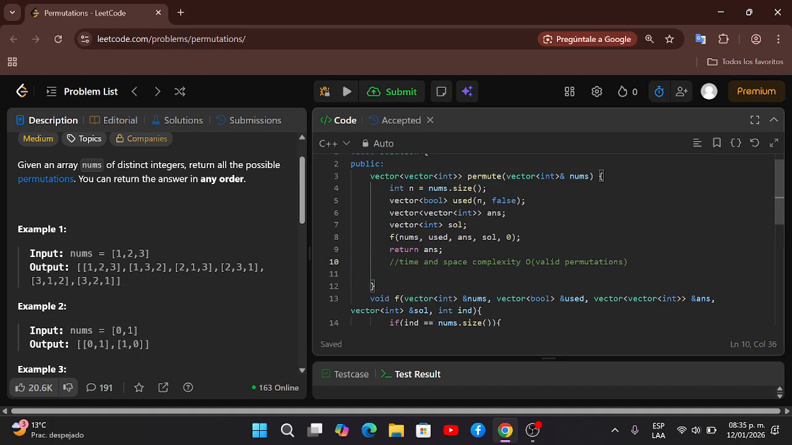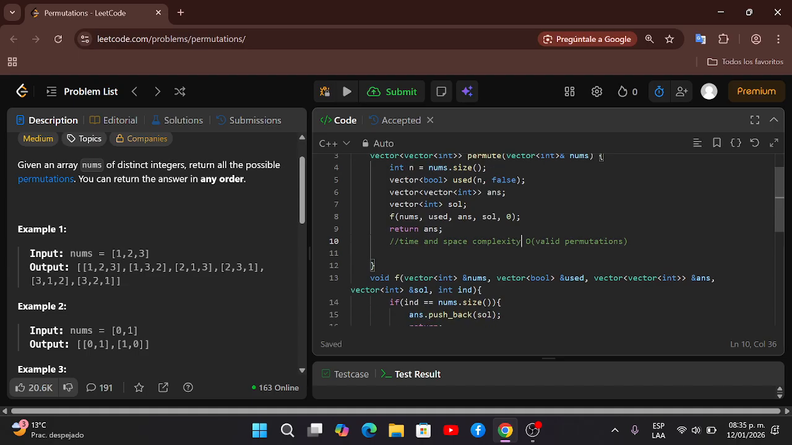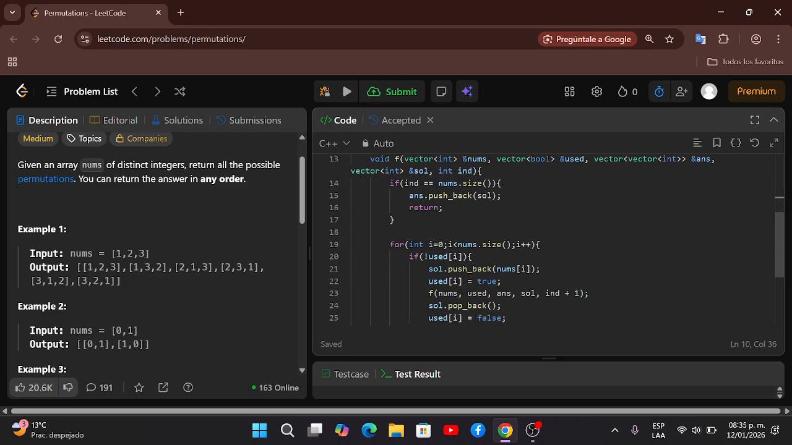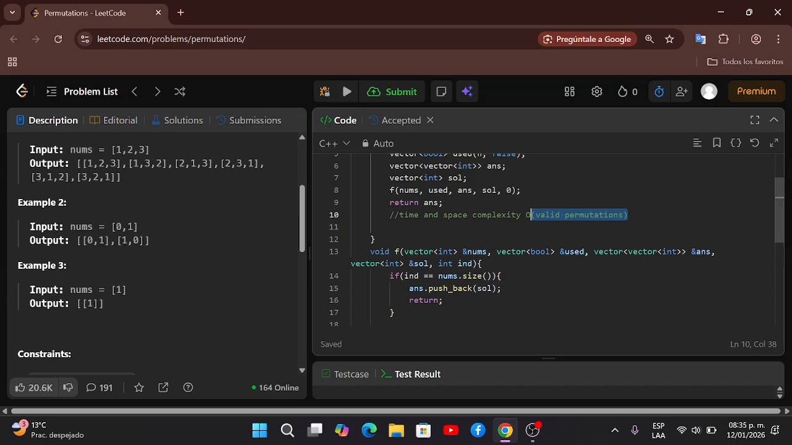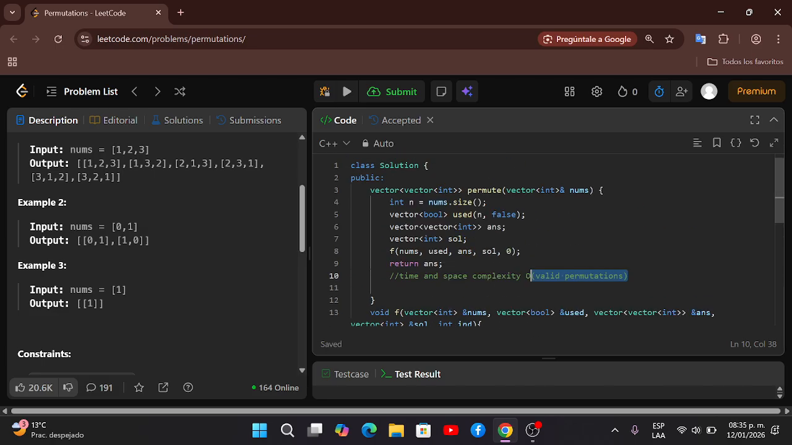If someone of you knows the exact time and space complexity, please tell me in the comments. But for me, I just have this time complexity because I don't know how to calculate it correctly, but I think this is fine.